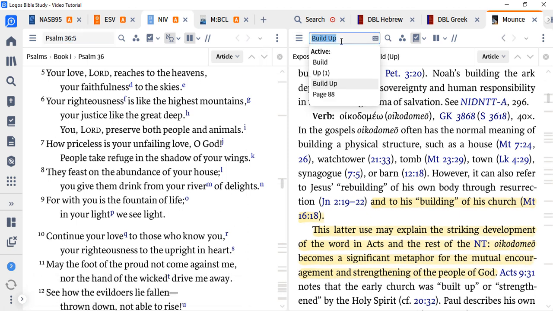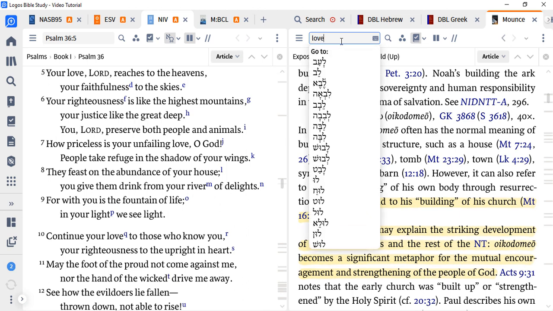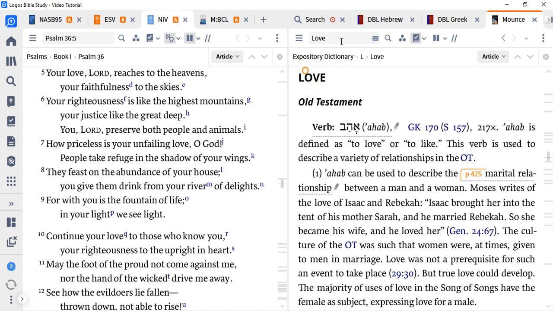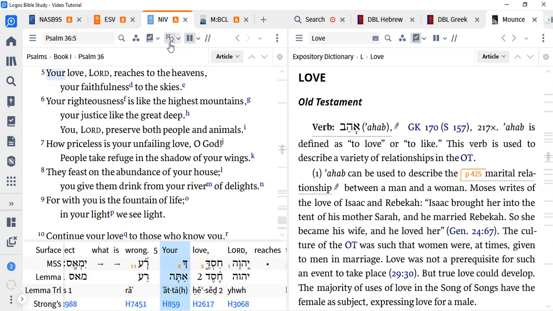Okay, so now that I know the English word that it's likely categorized under, based on how the NIV interpreted or translated it, I am going to type in the word love. Now, as you might imagine, I'm going to have a lot of words to sort through. And actually, I want to open up the interlinear pane because I need to click on the word love and find out that this is chesed I'm looking for.